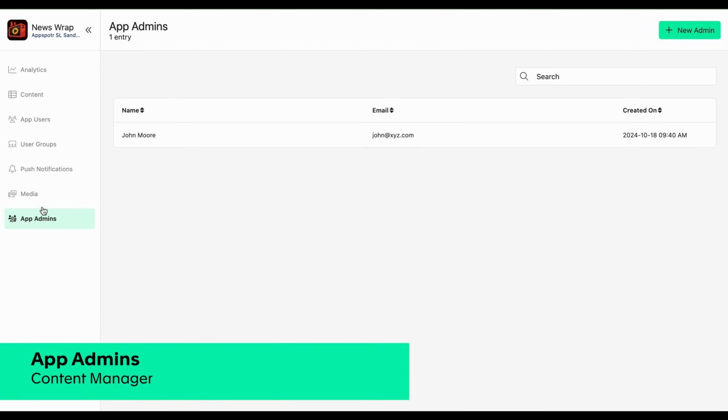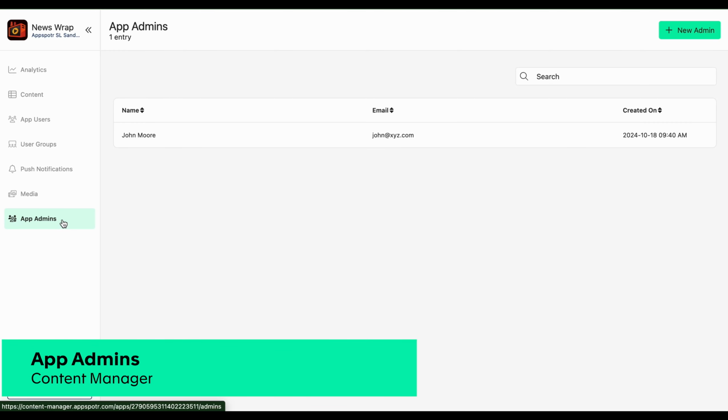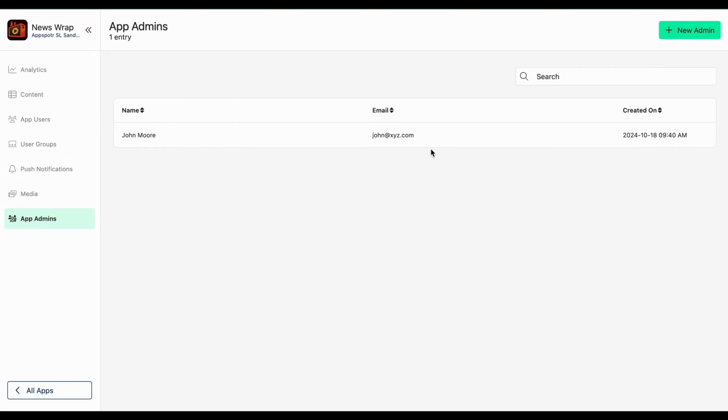In here, we'll guide you through the App Admin section in the Content Manager. This feature is available to app owners and app managers, allowing them to manage and add admins to their app. In the App Admin section, you'll see a table listing all the existing admins assigned to your app.